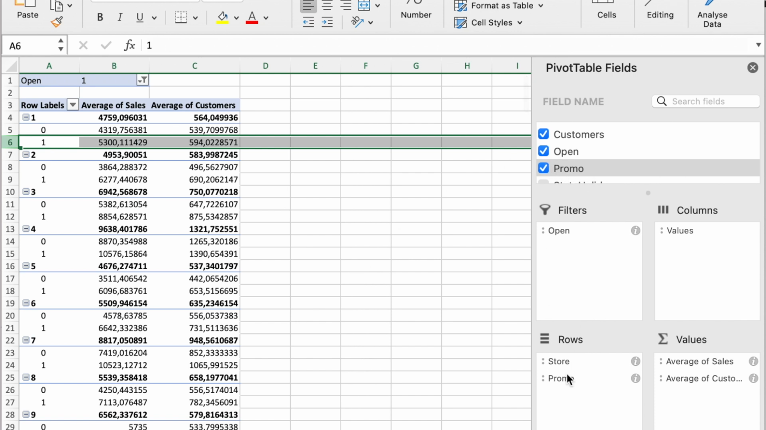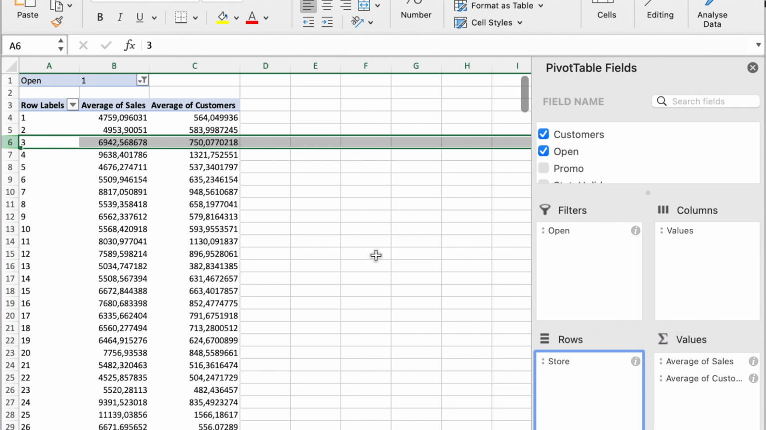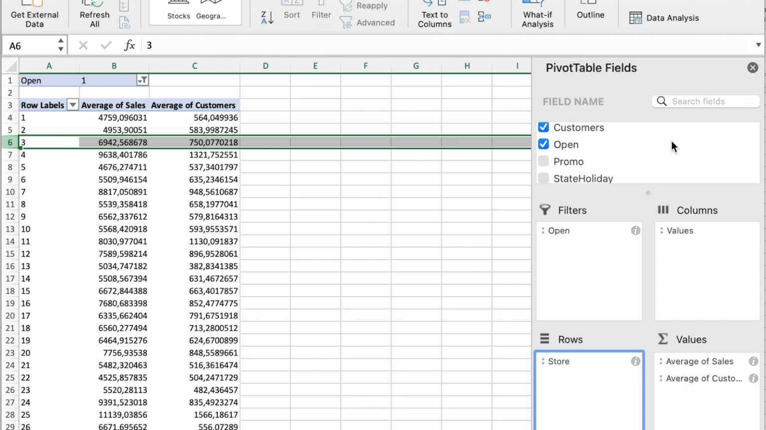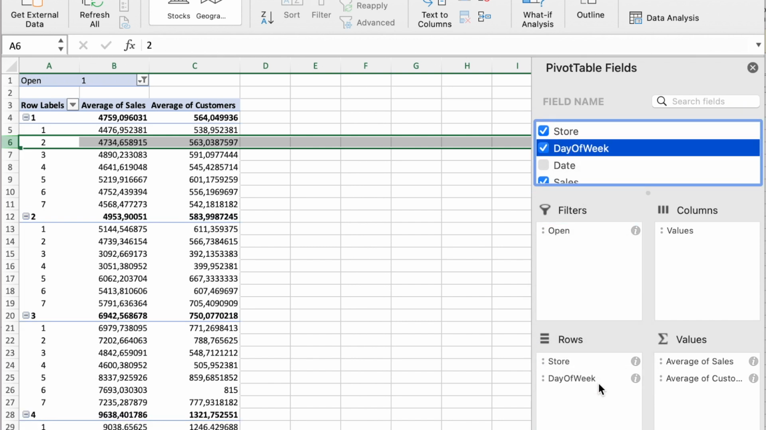Consider another example. Let's say instead of promo, let's remove this from here. We want to see how the sales or the customer traffic is per day. For this, we will now bring the day of the week to the rows, and now we will have the sales and the traffic of customers per store per day.